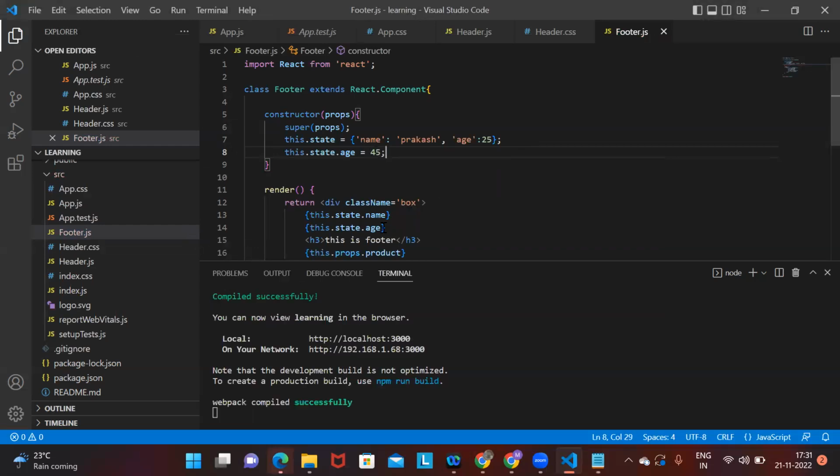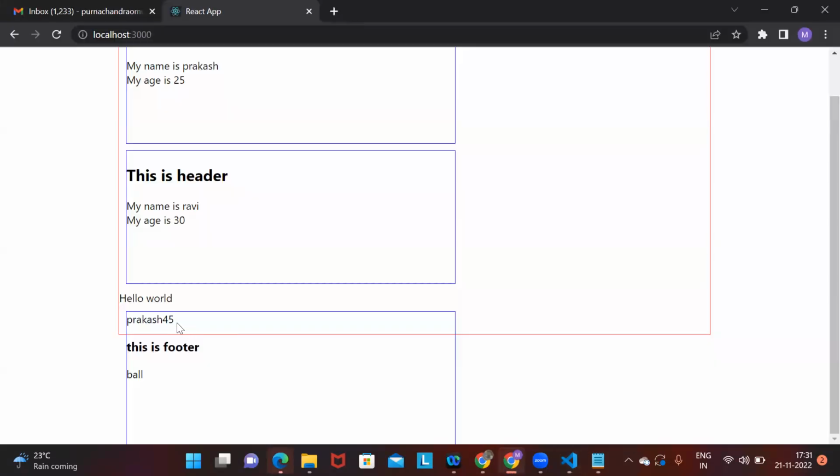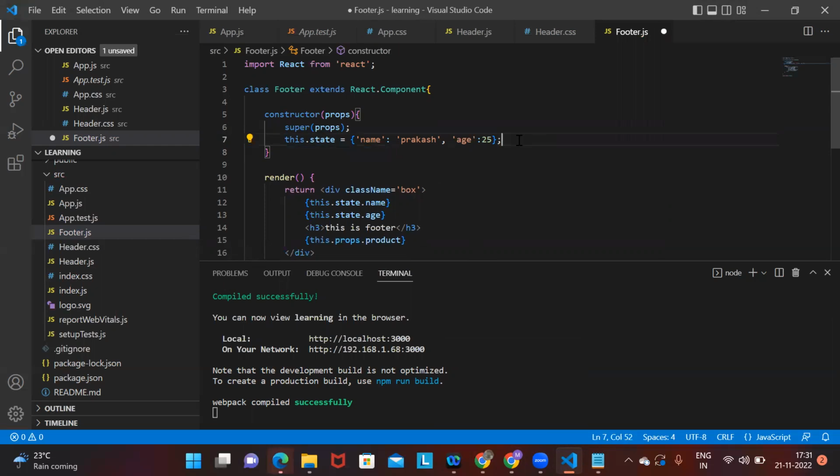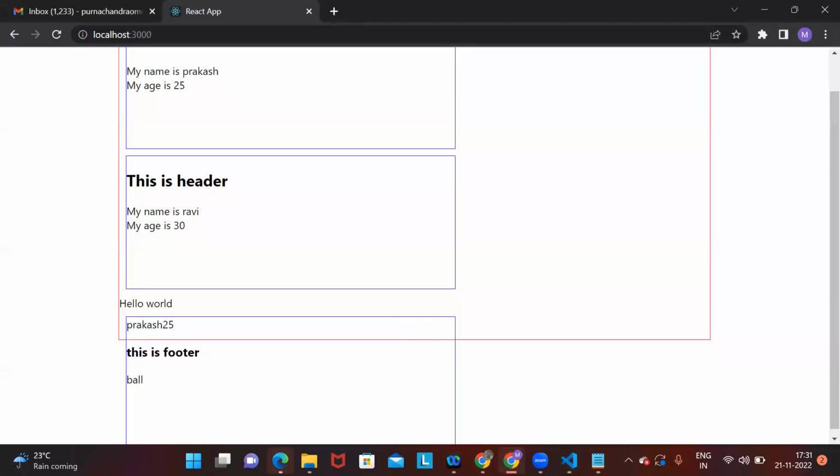So what do you think? The age must be 45, correct? Let's see. 45, right? Now, okay, so you are changing it in the constructor. Okay, in the constructor. Okay, let's see. Now you understand the state, right?